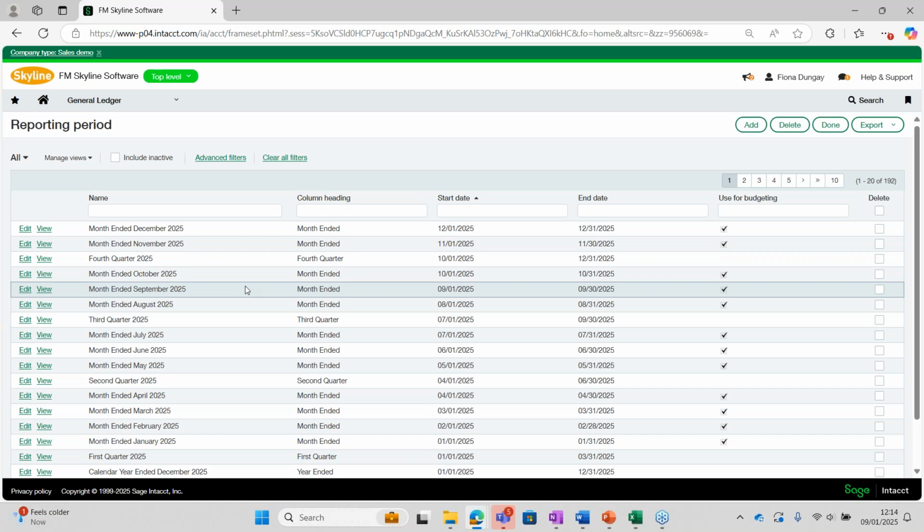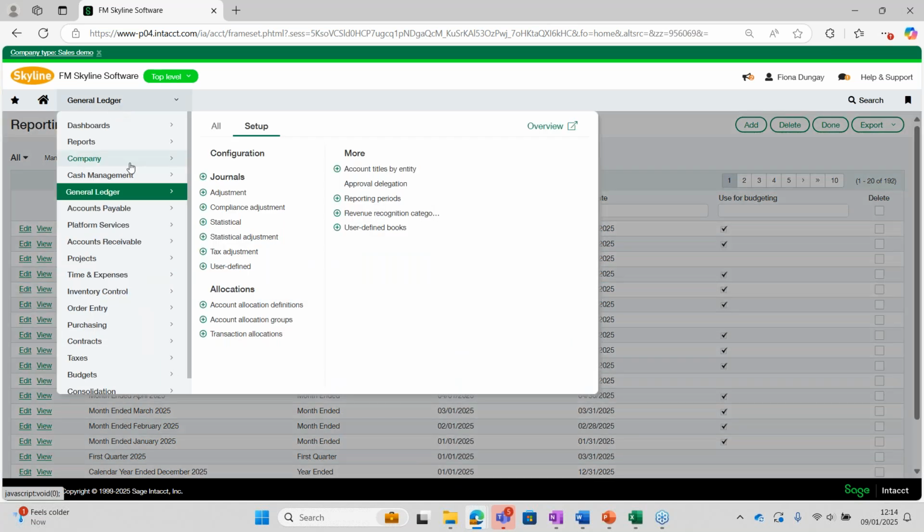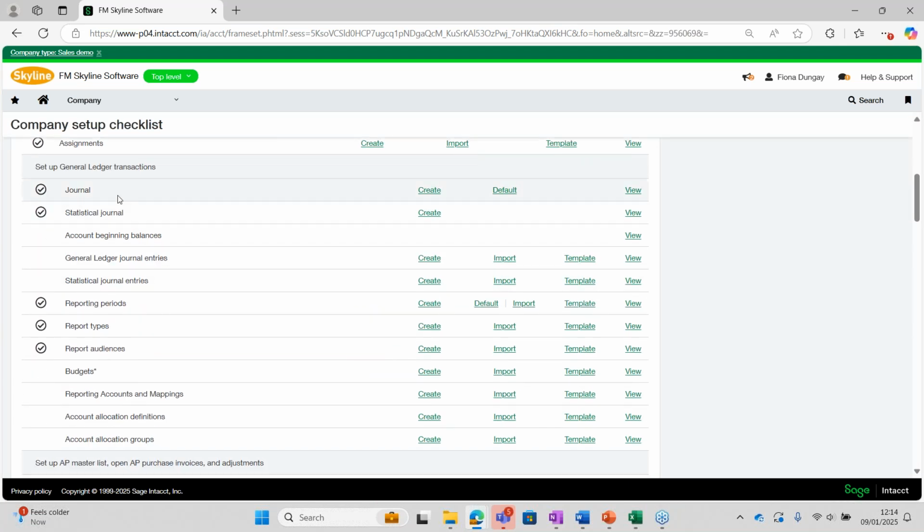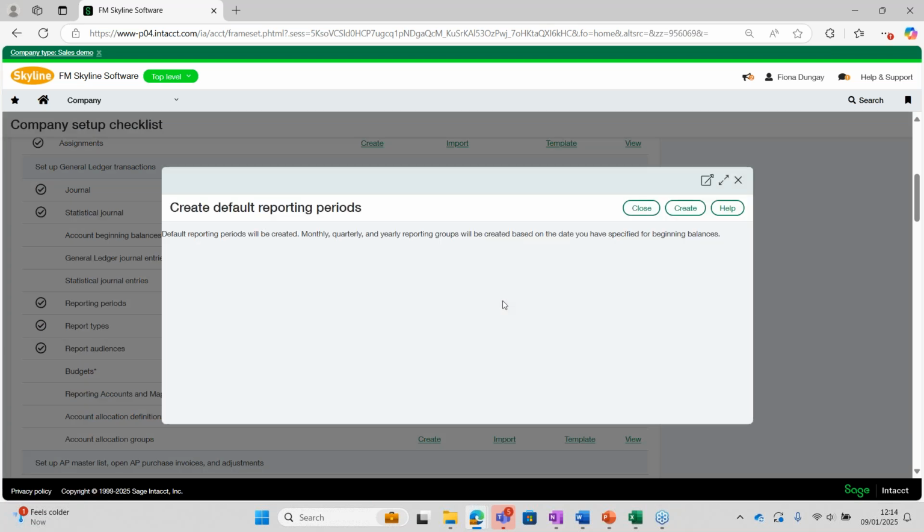So to create a standard set of reporting periods, we'd go into company, then go to import data, scroll down until you find the general ledger, and you'll find reporting periods, and you can hit on default there. And to create the default set of periods, you just hit create.